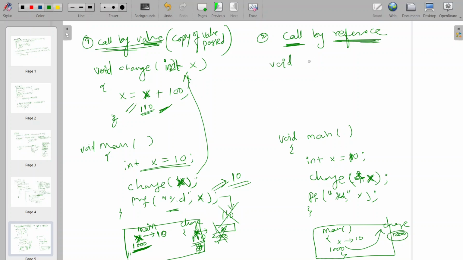The definition will become void change. X is int type, so I'll write int. Now can we write x here? No, because it is not a variable. It is the address of a variable, and as we discussed in previous videos, the address of a variable will be stored in the form of a pointer. Understood. So now we know the pointer value will be defined as asterisk ptr. So asterisk ptr plus 100.